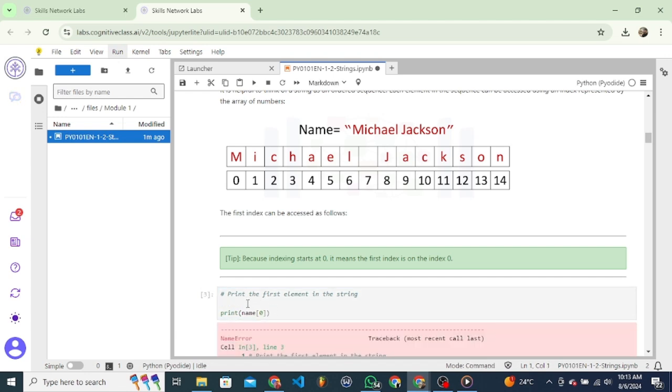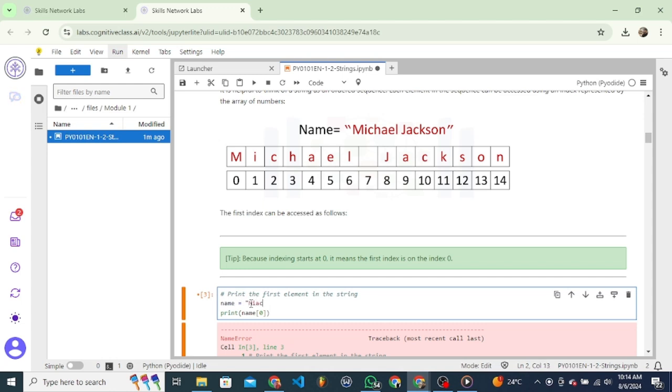Okay, there's an error there because we did not define our variable yet. We need to define our variables and give them a value. Michael Jackson, let me put this in quotes.